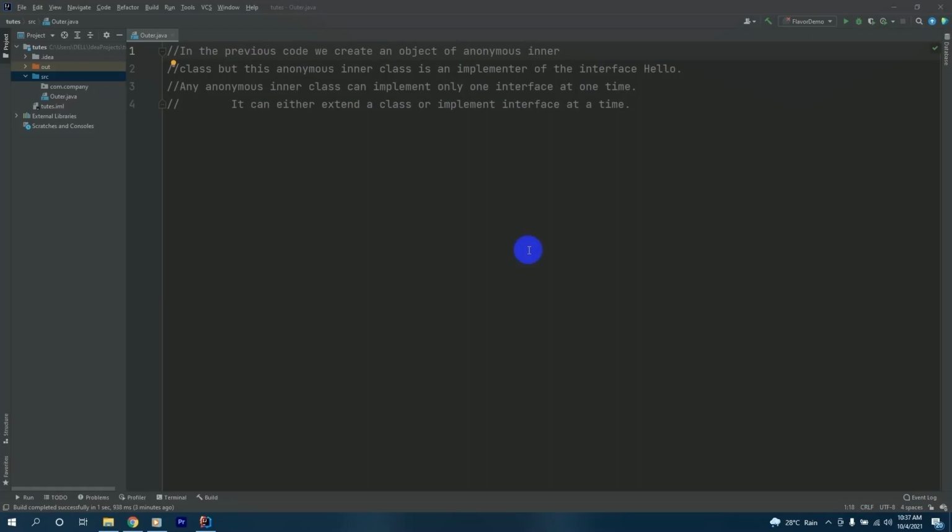So now we have learned about anonymous inner classes in Java. We have learned about the four inner classes in Java, and I have taught you everything about inner classes in Java. We have learned about nested inner classes, static nested inner classes, method local inner classes, and anonymous inner classes as well.